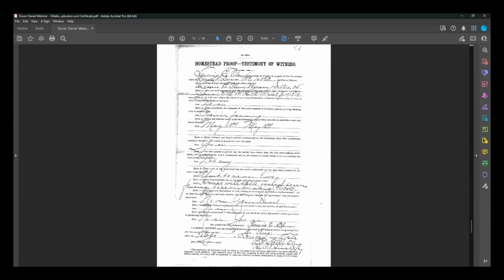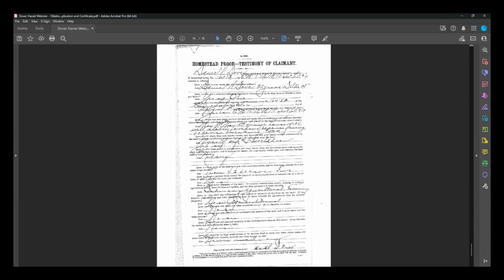So each of those witnesses had to do a proof statement. And then here's his thing where he filled out the information. Tells how old he is, what the name of the area he's living in, Deltas. Where were you born? Ohio. So that's the kind of information you'll find in those.